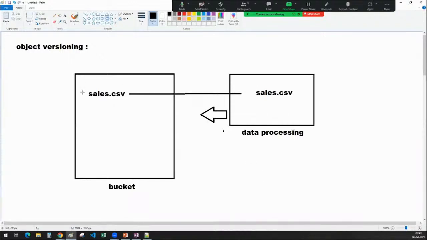Either you can overwrite this object, because it is the same file, or you can create one more version of this object. Understand this point, sir? Either you can overwrite this object, like this. For example, you keep this file here and keep it here. That means the file was overwritten. That means the original file is gone, and the new file with the clean data is there. So this is one way of doing it.